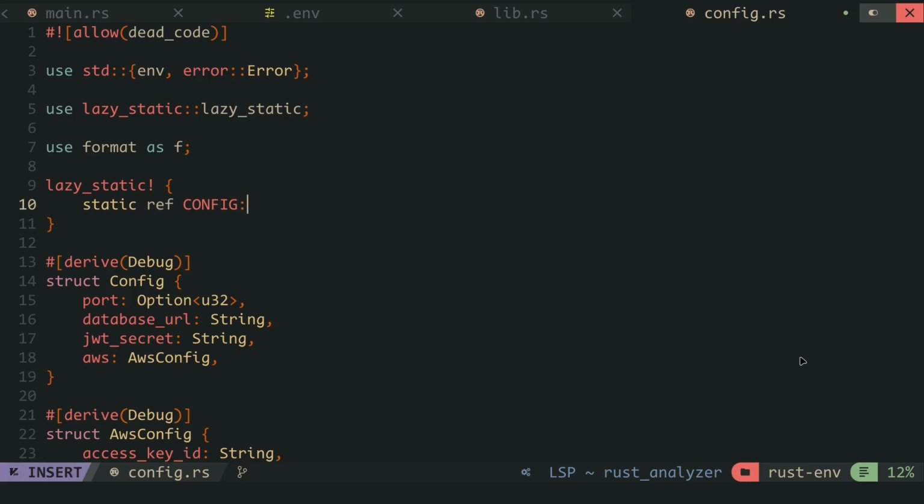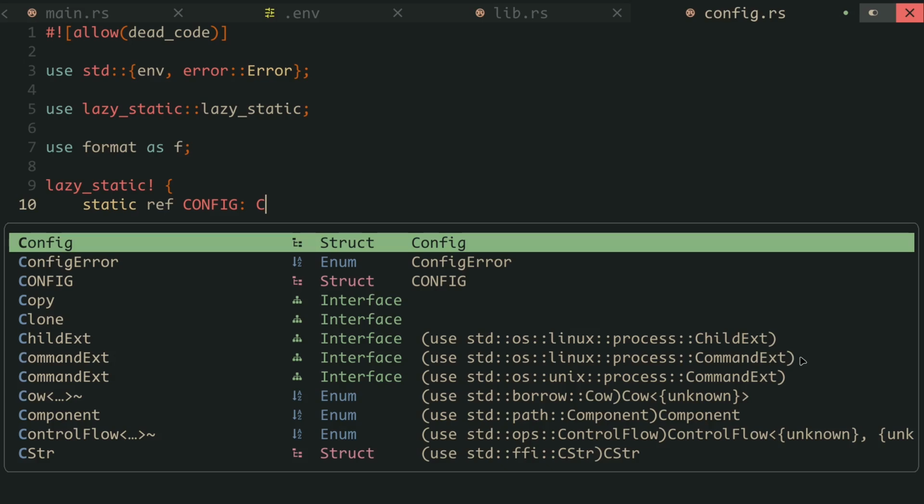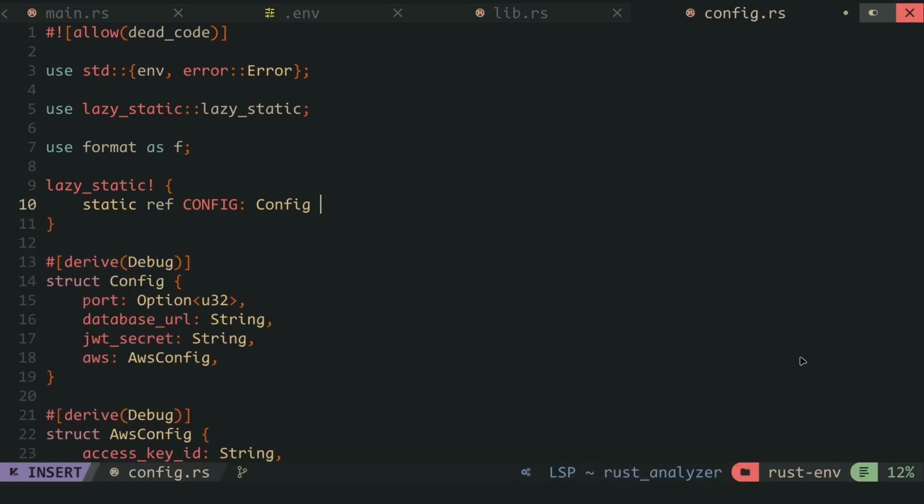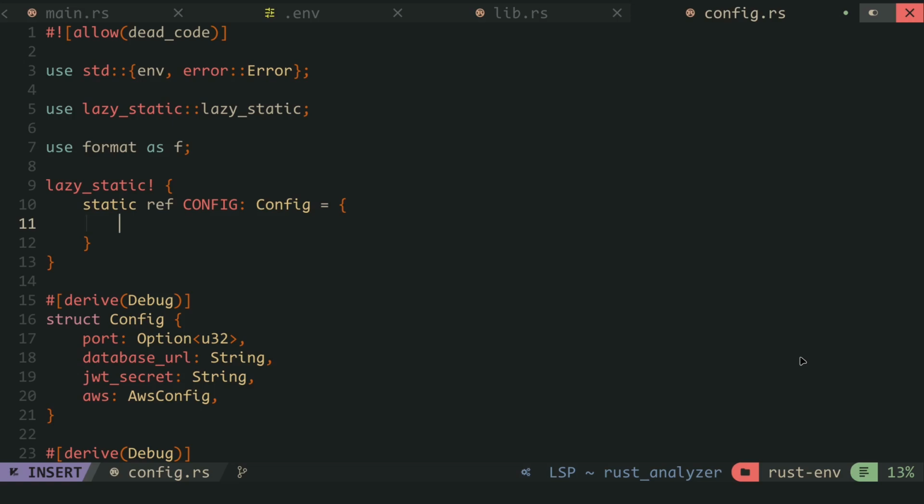Let's specify the data type of the config variable as the config struct, then assign this to the return type of a code block. This code block will execute only once during runtime, and its return value will be stored somewhere on the heap memory. The static pointer created by the lazyStatic macro then points to that data on the heap. So the pointer is the actual static variable while the data is stored on the heap.